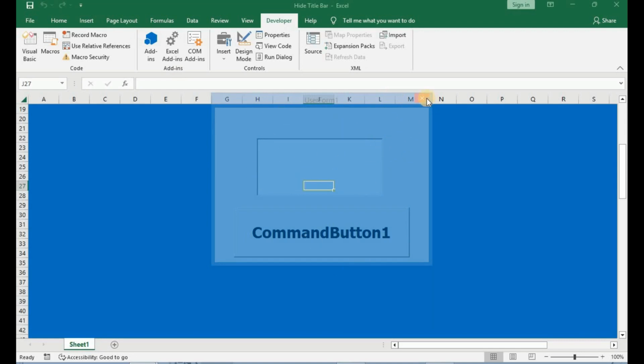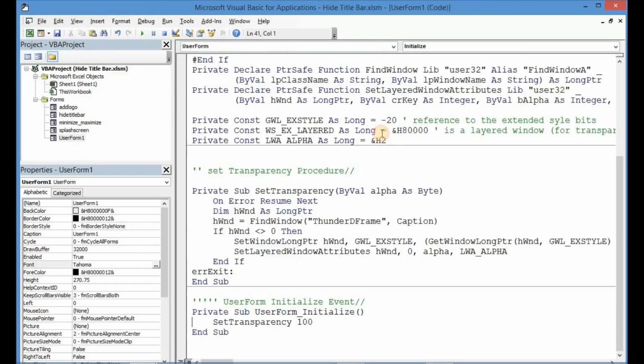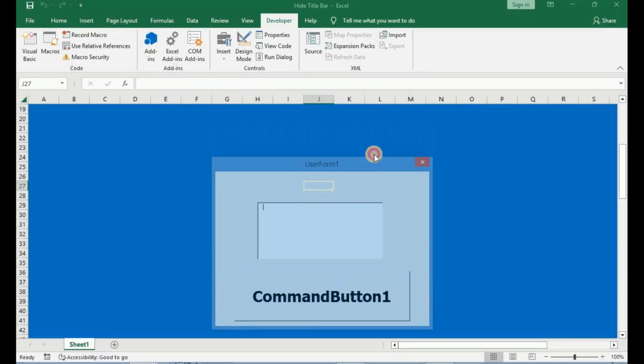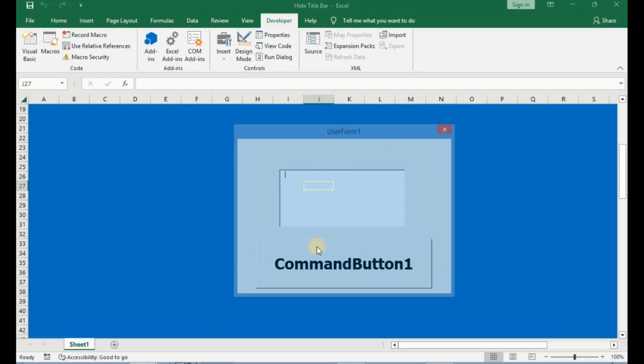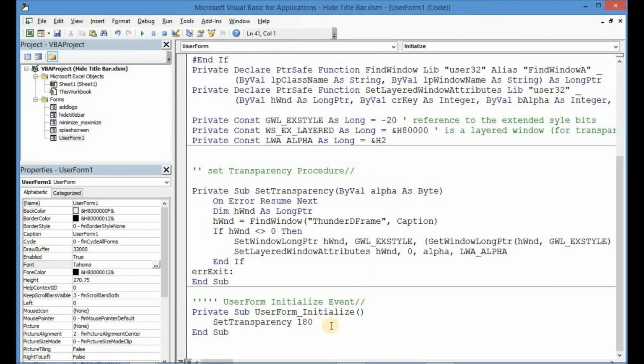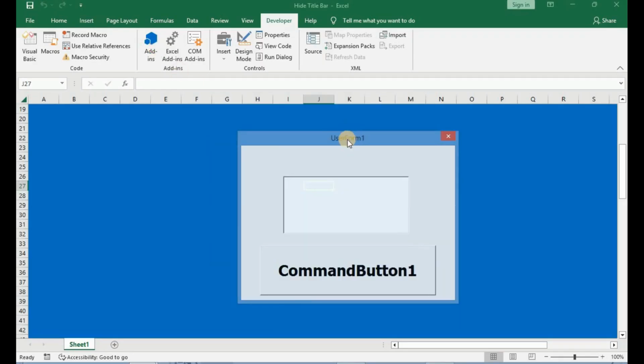So let's log out and then come back here and then increase it to, let's say, 180. Let's increase the level of transparency to 180 and now run the user form. The transparency level of the user form has changed. Let us exit once more. Now then set the transparency level to 230 and let's run it to see. So the user form now appears brighter than the previous one.